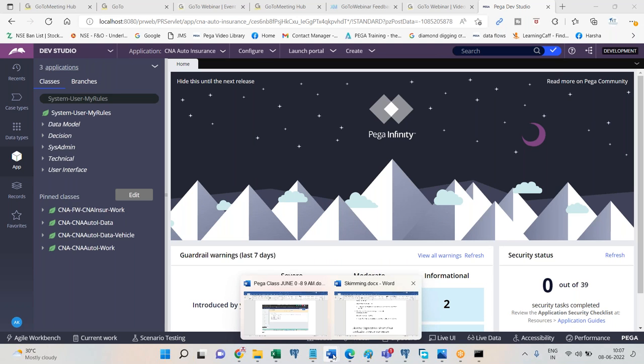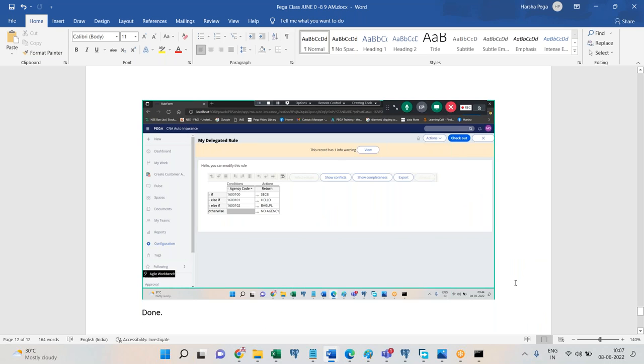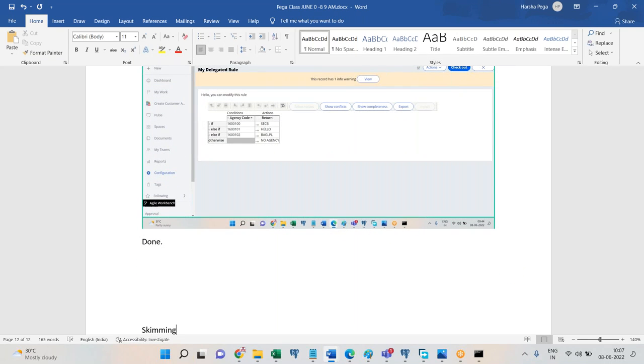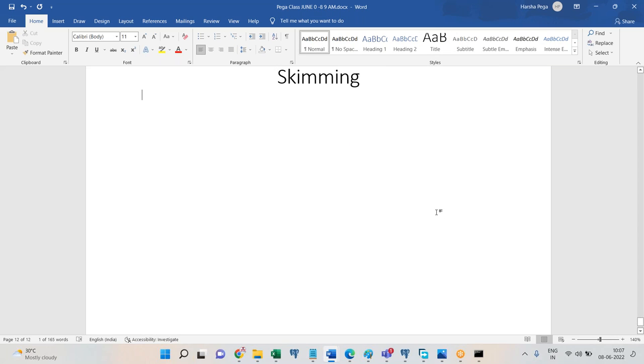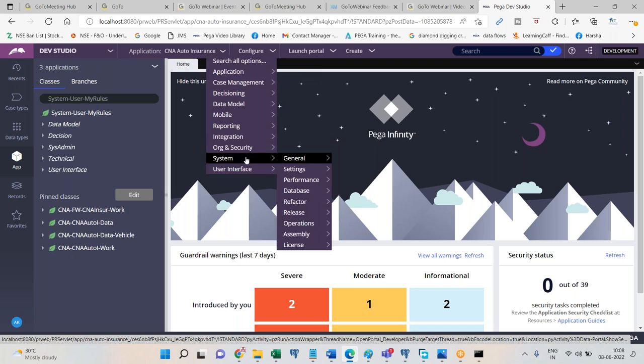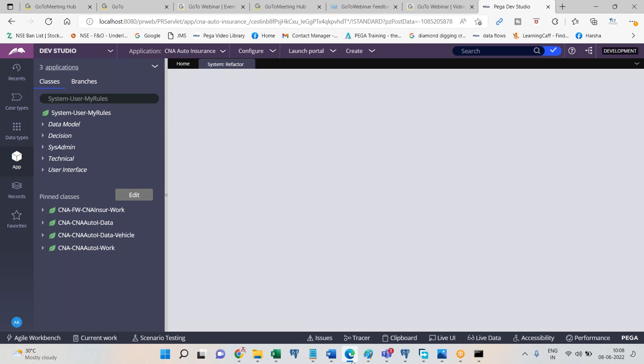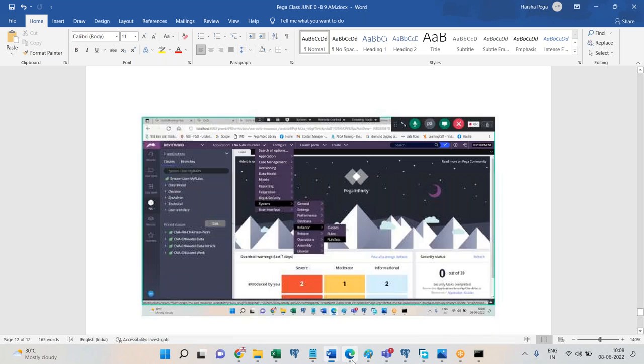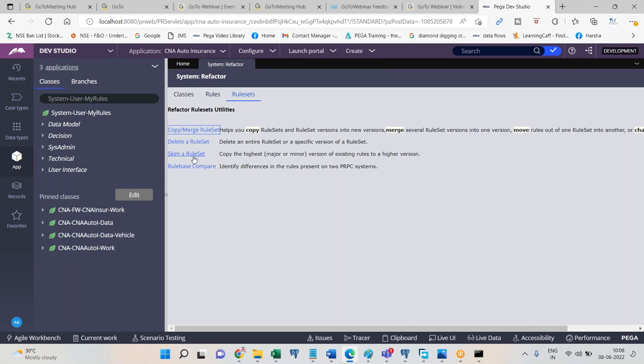Okay, here you go. You have a practical document, right? Skimming concept. I'm teaching this after many years. Configure, refactor, somewhere you see Refactor rule sets. You go here. Delete a rule set, merge a rule set, skim a rule set. See, merging a rule set, copying a rule set, or skimming is completely different.